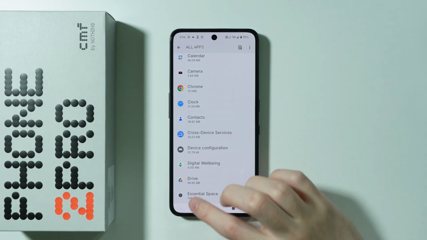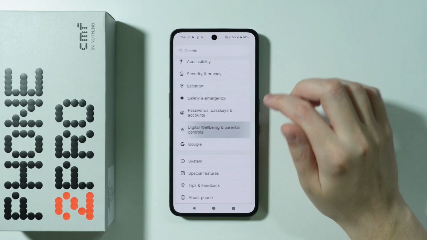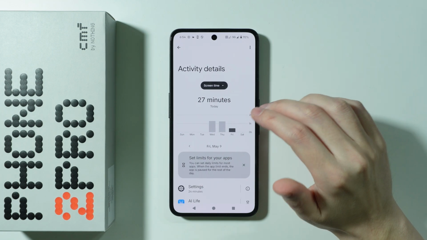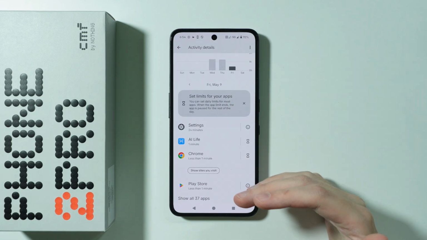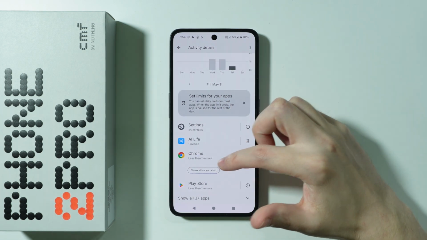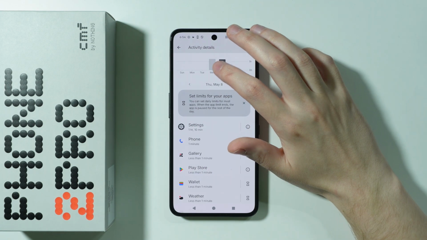And the second method is pretty similar, but instead of going to apps, we need to go to Digital Wellbeing and Parental Controls. And over here we can tap on this information in order to go to the details. And over here we have the summary of pretty much all apps. So all apps are listed over here. They are sorted by the amount of time that you have spent in them.